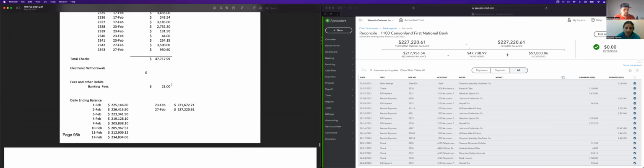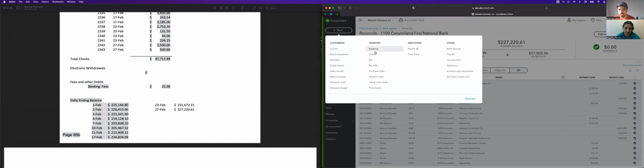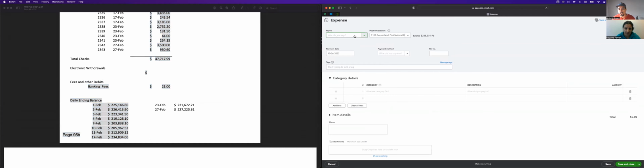So when you do the reconciliation, you're usually off by this $21, and then that's when you can come in here and hit an expense, and then add the Canyonlands First National, and then put in the information and $21.